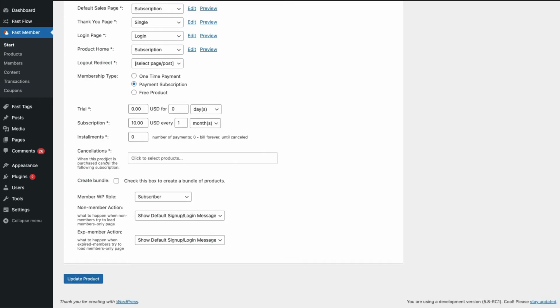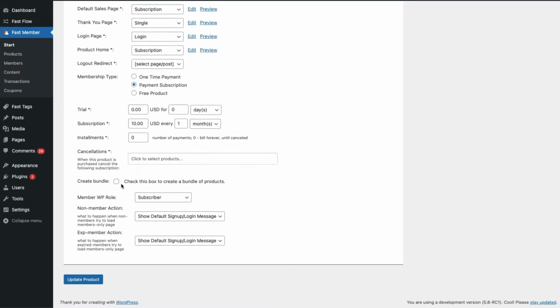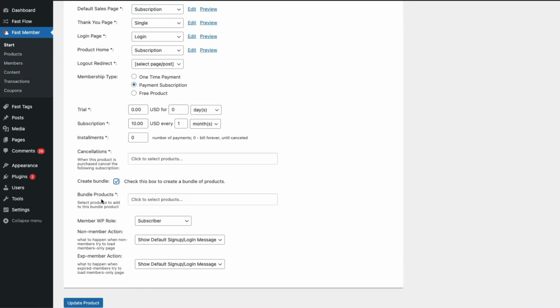Below that are the cancellation options, so that basically when this product is purchased you can cancel another subscription product. The product that you select will be cancelled when this product is purchased. Just below that is a bundle, so basically if you select bundle, then when they purchase this product that you're setting here, they'll get access to any of the other products that you add. So that can be useful for bonuses and other advanced configurations that you may want to set up with different products.